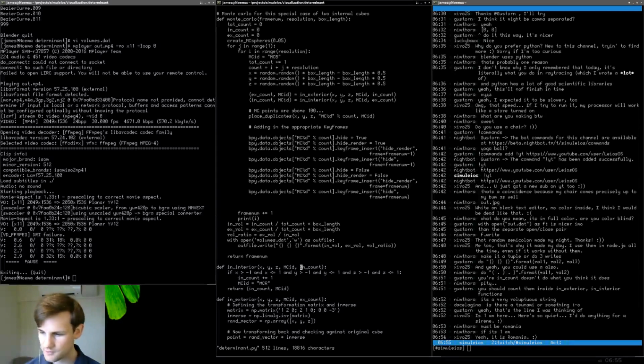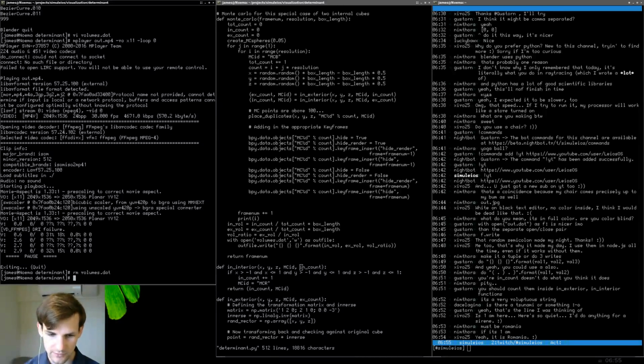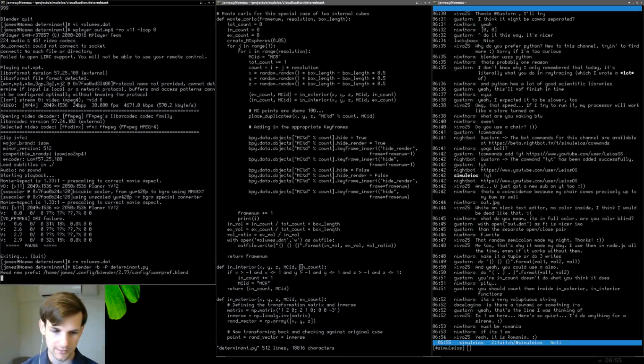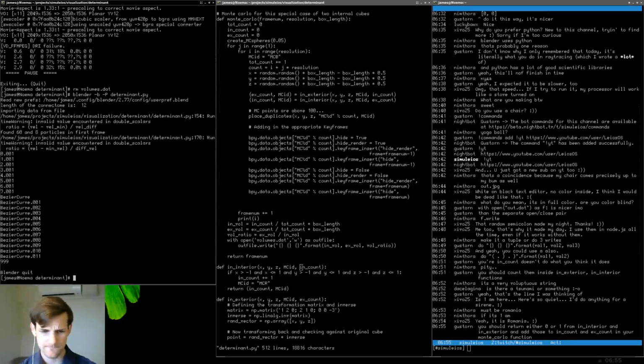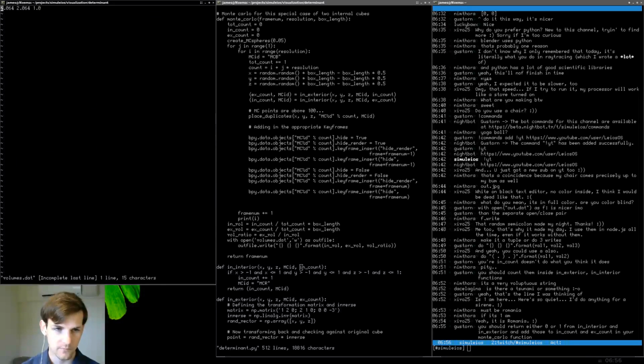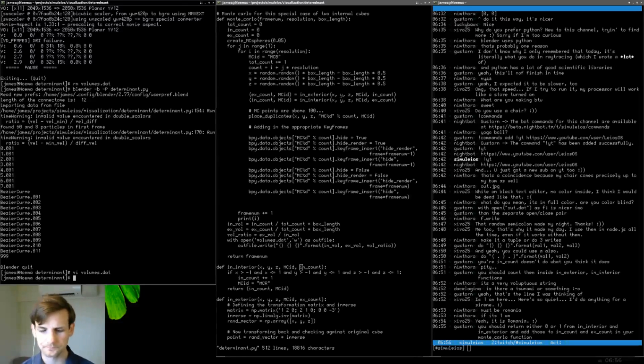Let me go ahead and write this. And let me run it one more time, except this time remove volumes.dat. And let's see, blender-b-p. You should return either 0 or 1 from in exterior and in interior, and add those to in count and x count in your Monte Carlo function. Let me see. Volumes.dat. Yeah, they're clearly the same.